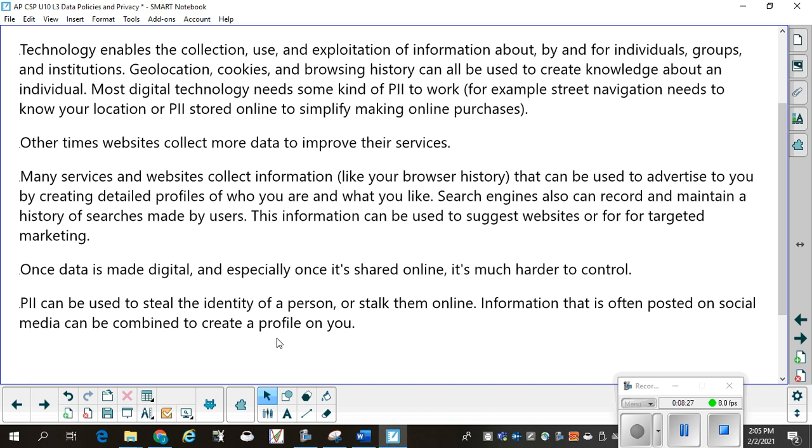Once data is made digital, and especially once it's shared online, it's much harder to control. Personally identifiable information can be used to steal the identity of a person or stalk them online. Information that is often posted on social media can be combined to create a profile on you. Somebody doesn't have to find all the information in one place. They can dig around and piece it together like a giant puzzle.